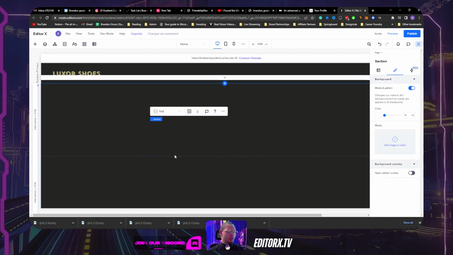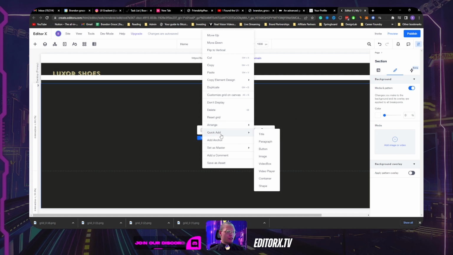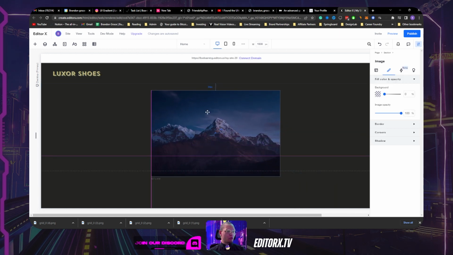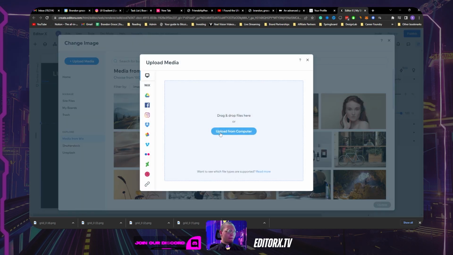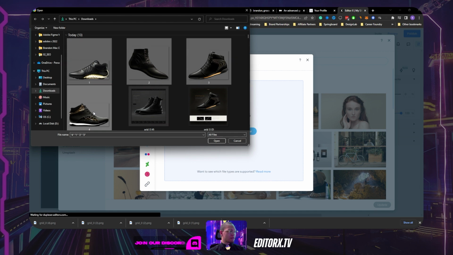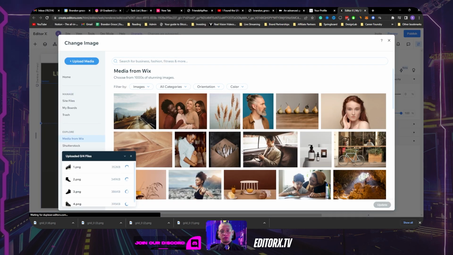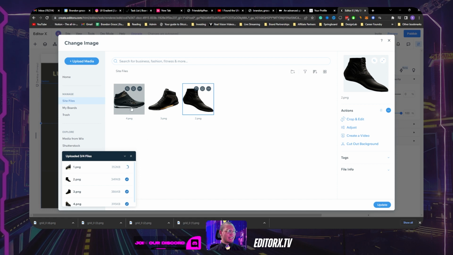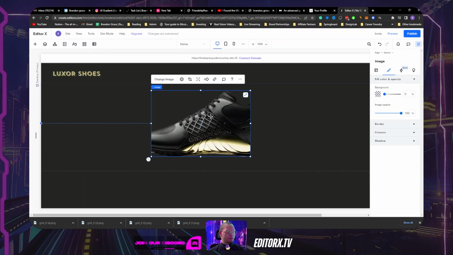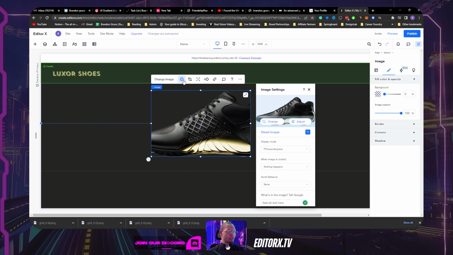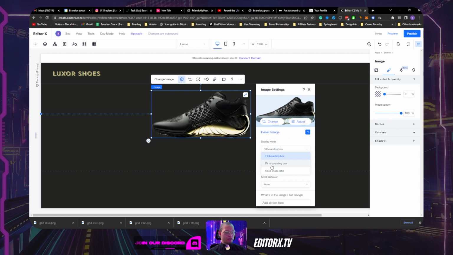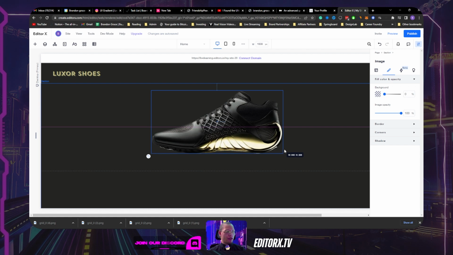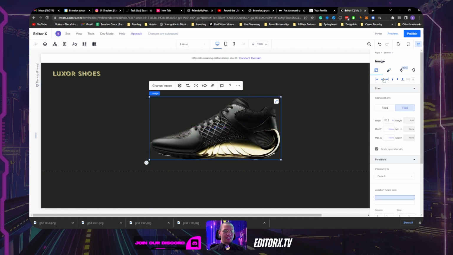Okay, now let's bring some of the shoes in. So I am going to move this here. I'm gonna quick add an image, and we're gonna pull in our very first shoe here. So change image, upload media, upload our four shoes. And we are going to get that nice golden one right here. We're going to make sure that it scales. So boom, display mode, we are going to fit to bounding box, keep image ratio, and we're gonna find a nice size for it just like this. And we're gonna set it in the center here.